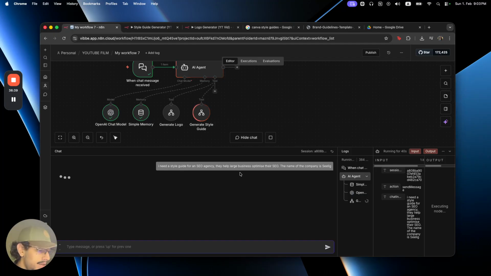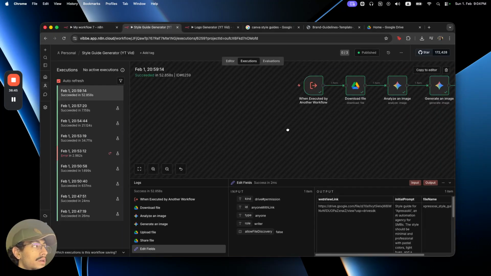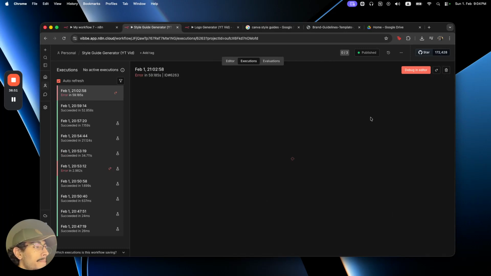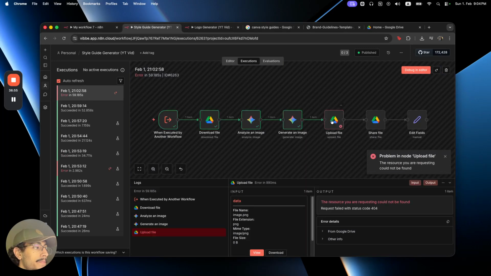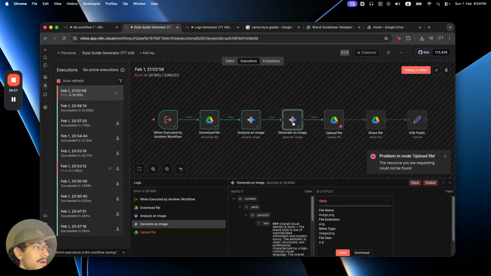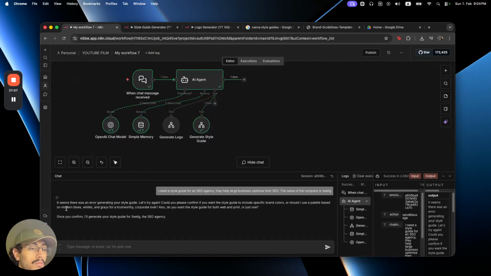This one takes a minute, huh? It seems there was an error generating your style guide. So if I go here, this one had an error. I'm assuming because this didn't actually give anything. Yep, okay. Palette based on modern blues, whites, and grays for a trustworthy corporate look. Also, do you want the style guide for both web and print or just one?